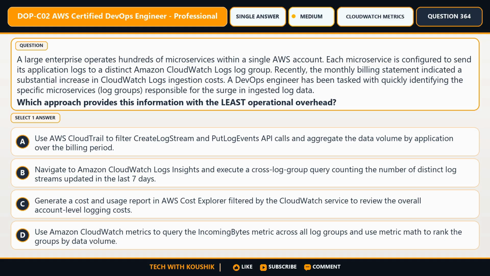Option A. Use AWS CloudTrail to filter create log stream and put log events API calls and aggregate the data volume by application over the billing period. Option B. Navigate to Amazon CloudWatch Logs Insights and execute a cross-log group query counting the number of distinct log streams updated in the last 7 days.